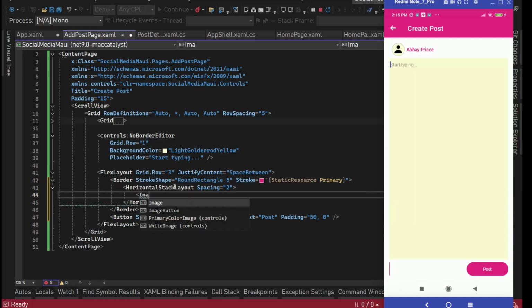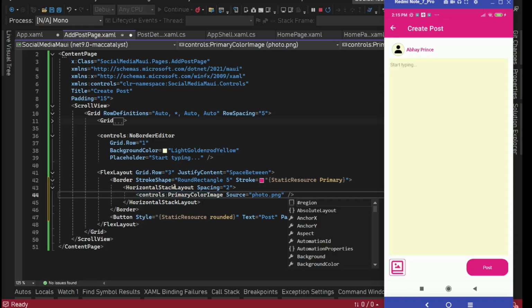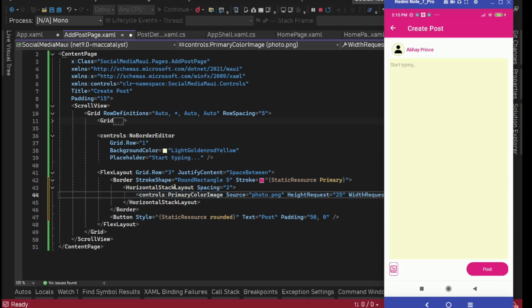Then we are going to have one image. We have primary color image, right? So let's use primary color image. Source will be, I think, photo.png. I do this, yes, we can. On this we are going to set height and width. So height 25, same width 25.